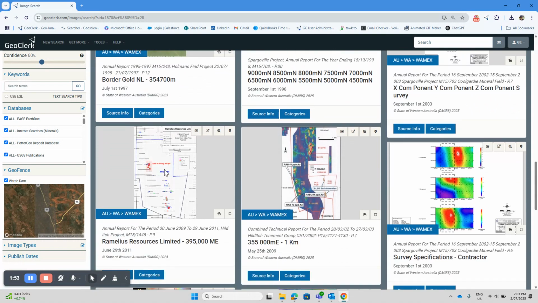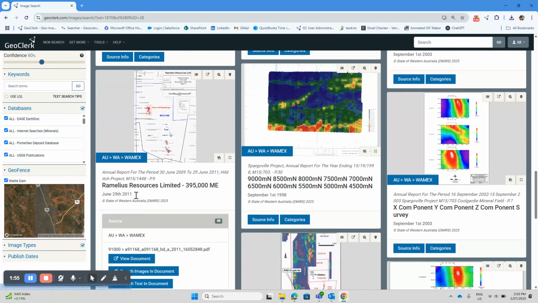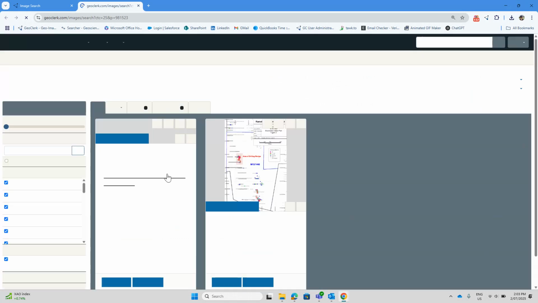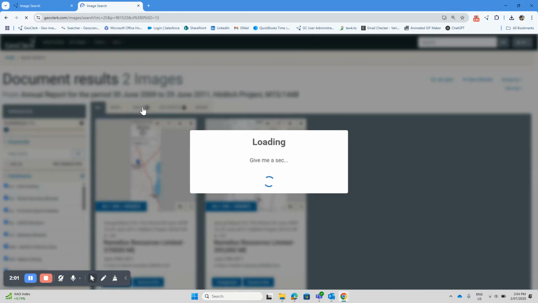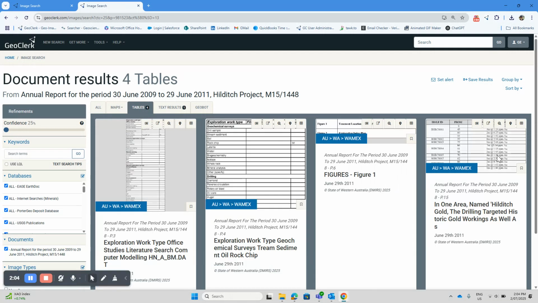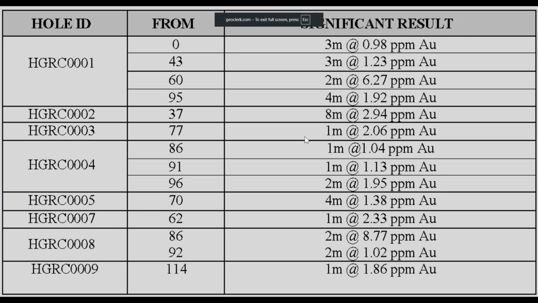Let's scroll down. Here's another one of interest, so let's have a look at what else is in that document. And now we can see some tables, so let's go over and see what they are. And lo and behold, there's a table over here, if I just double click that to full screen, which shows the significant results from a number of drill holes in that area. So let's see if we can find some of those.